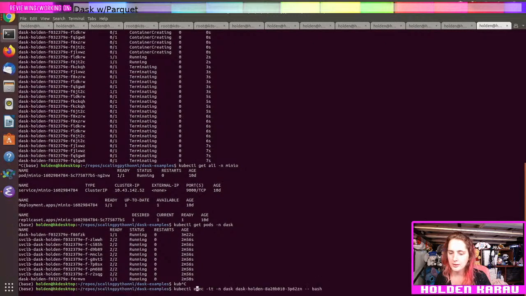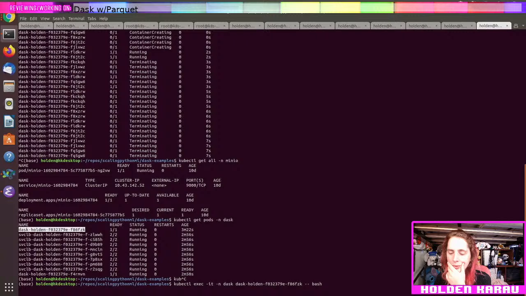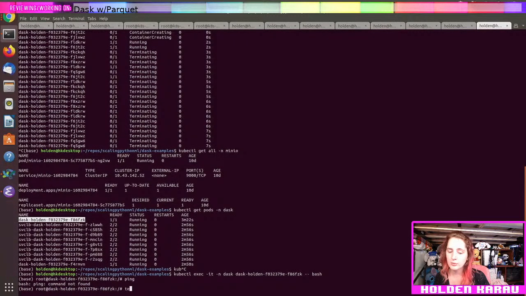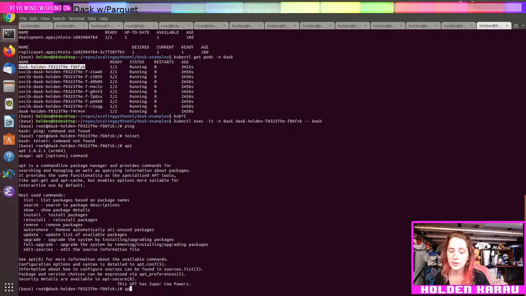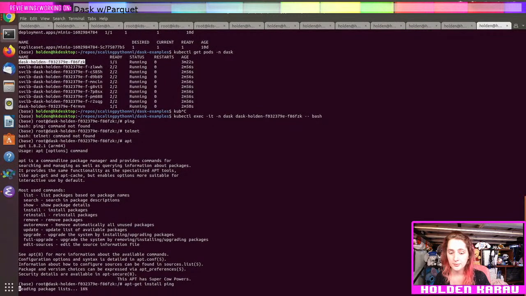Exec -it, with the ID. Okay. I'm just going to open up a bash shell, because I think it's going to be easier, and try to do... Do I have ping? Do I have telnet? Do I have apt? Install ping.